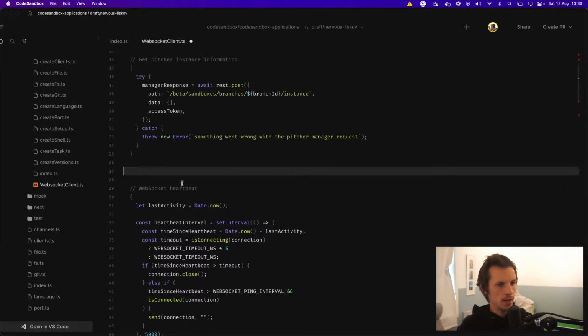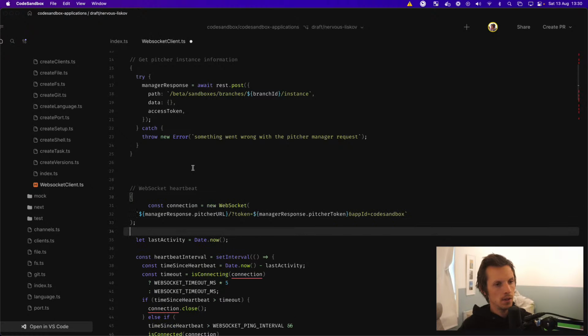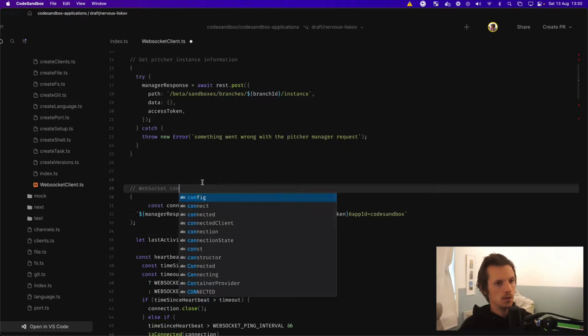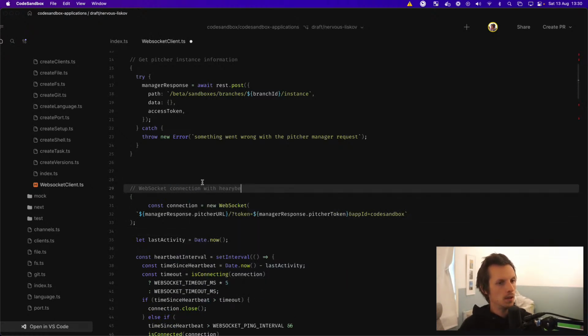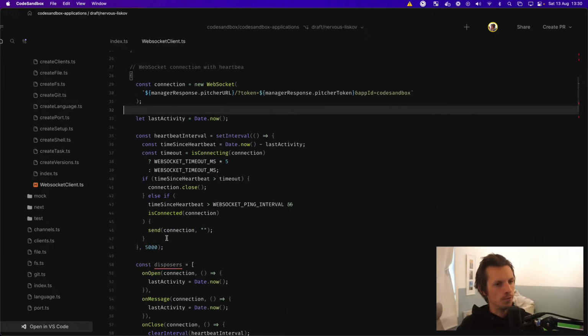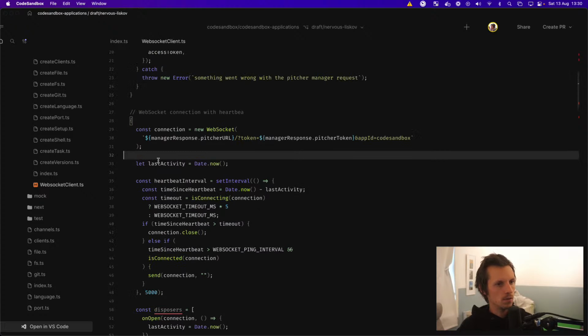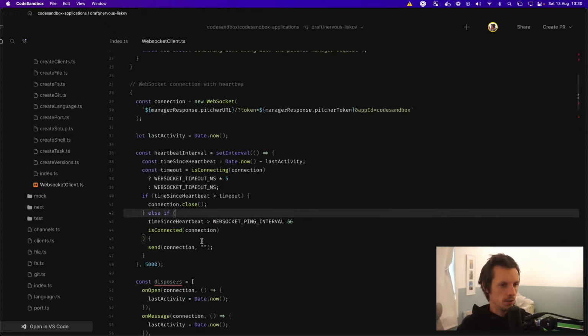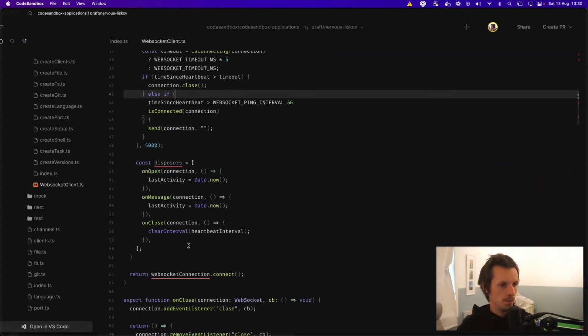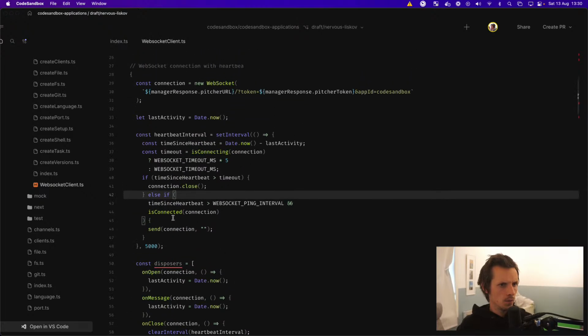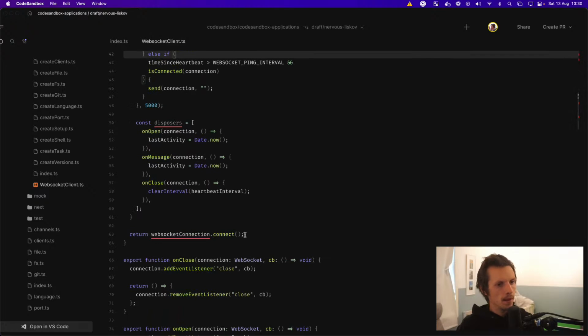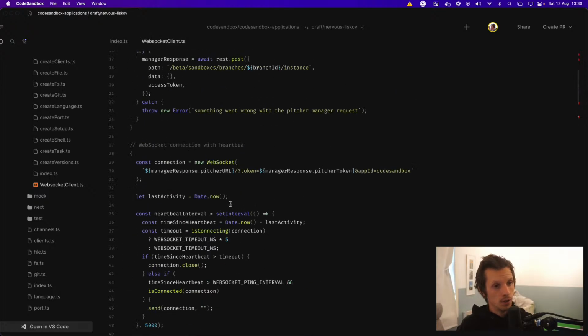And then, yeah, so you could argue that we actually create the connection here. WebSocket connection with heartbeat. I'm just playing around there. I'm not super confident about what I'm doing. I'm just playing with the thoughts and ideas around this. So we have the connection, blah, blah, blah. And then the thing is we want to return this connection.